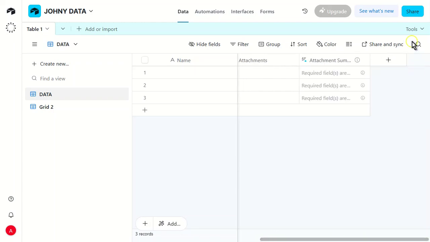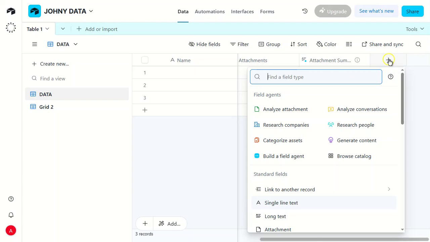Let me explain why this matters. Fields allow you to customize the kind of data you want to input. If you're tracking sales, for instance, you might have fields for client name, product, sale date, and amount. Once you've added your fields, you've officially created an Airtable base from scratch.